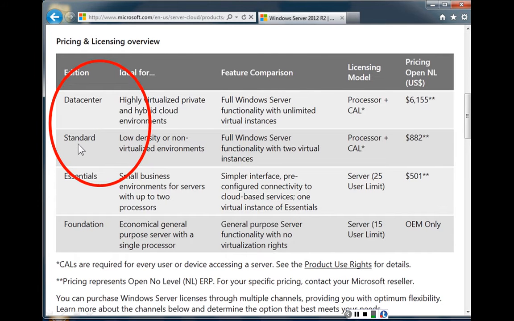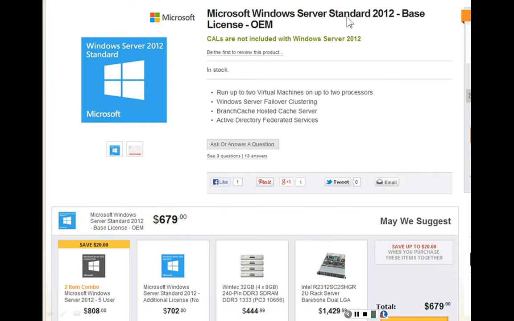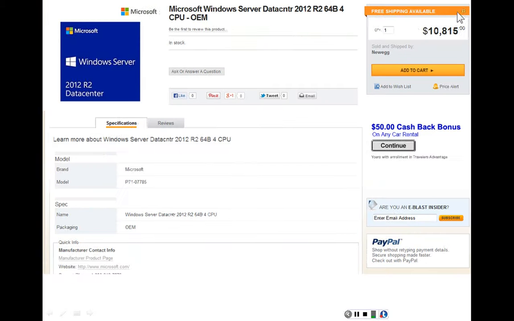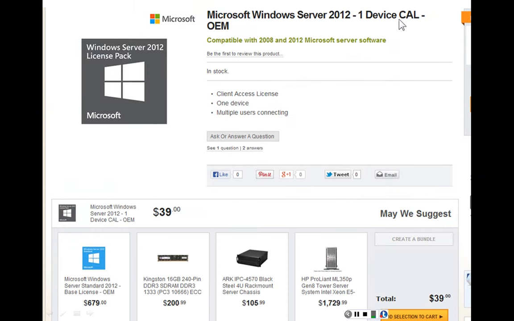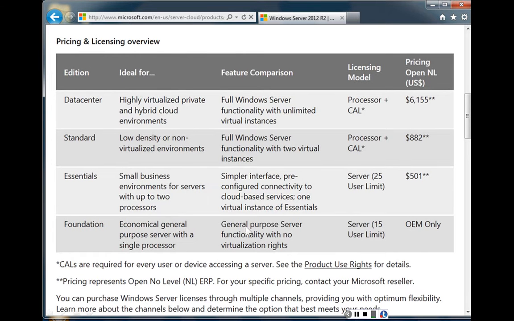Let's look at some of these prices. If we look at a Standard edition, we can see prices start at about $679. Conversely, at the other extreme, here is a Data Center edition that supports multiple CPUs. That's $10,000 for the software alone. And then, of course, a client access license. You have to buy 1 client access license for each person who's going to connect at $39 per user. So you can see there is a wide amount of pricing in purchasing Windows 2012 Server.